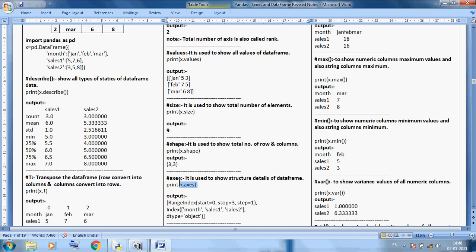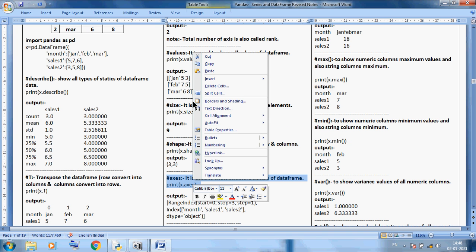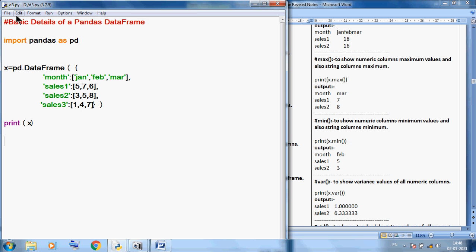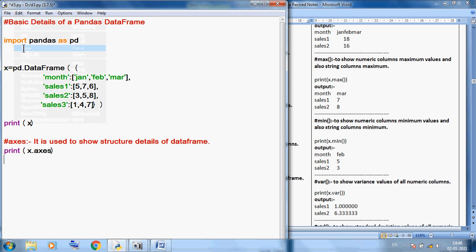So here I want to copy this axes function. I want to copy and paste it here. Okay, here I am using the axes function. It shows the structure detail of the data frame. So I want to save and run this program.